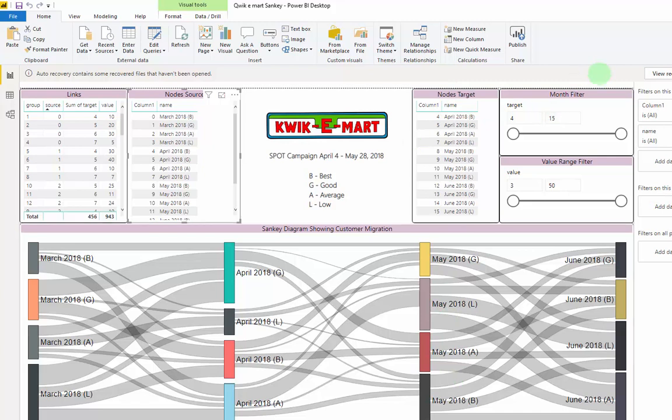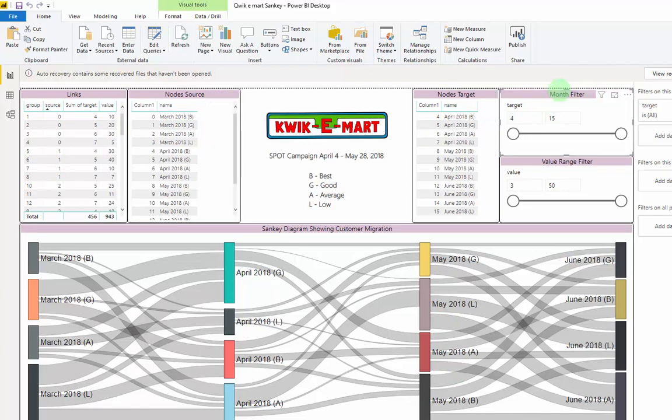That's all. Now what I did over here is I've got a filter for month. So if I want to change this, let's say I don't want to see the pre and the post, I just want to see the during, right?